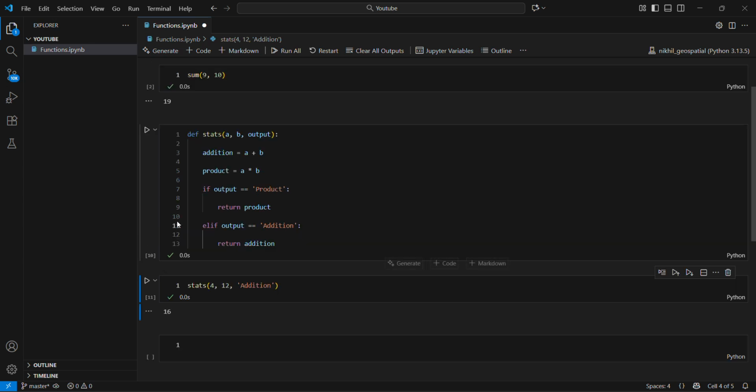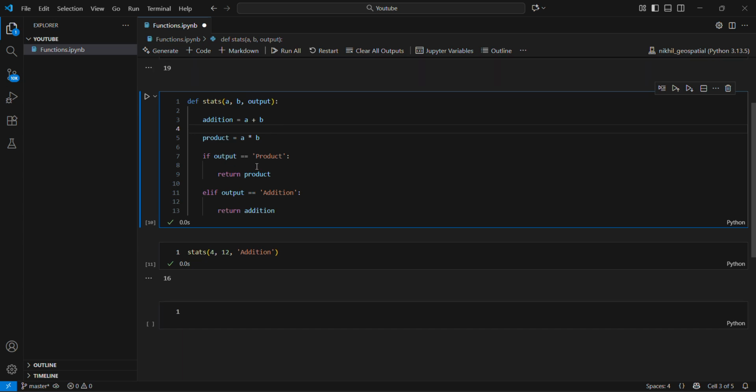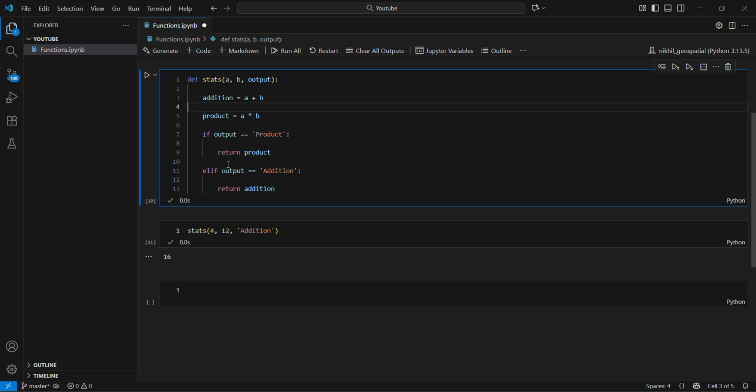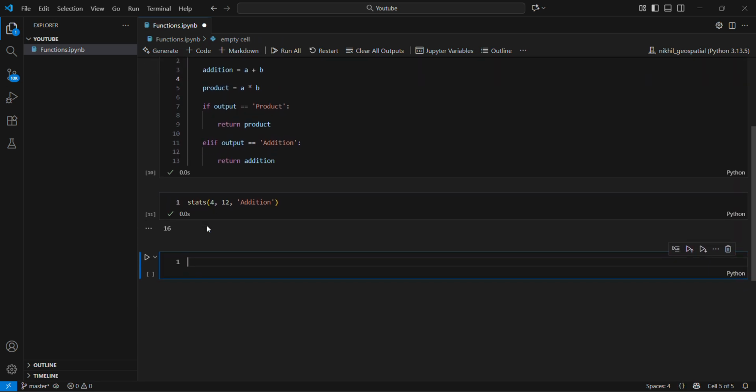So this is how you can create a function, with the function name, whatever the inputs are, and whatever your calculations are inside a function, and you can return multiple outputs out of a function by defining if and elif statements. Like this you can go to n number. Next we will see parameters with a default value.